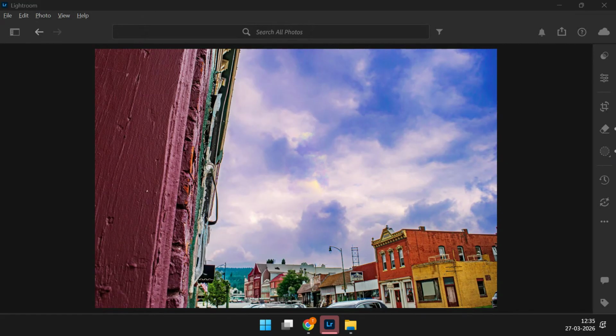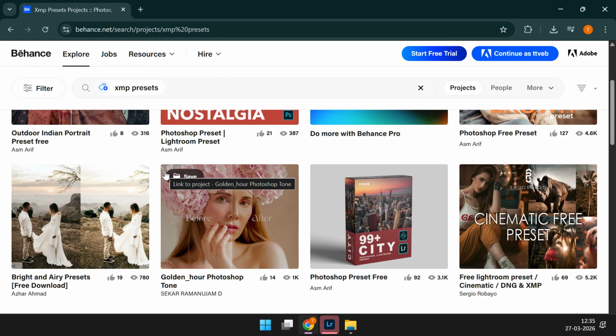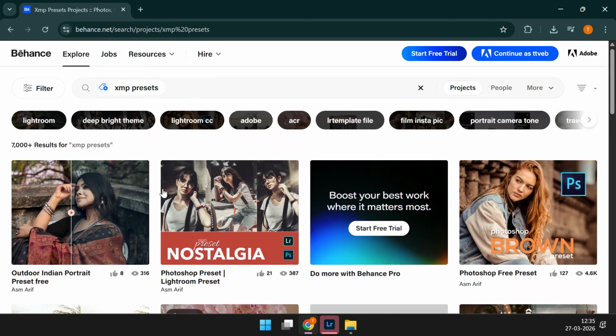First, let's talk about where to download Lightroom presets. You can find a lot of free and paid preset packs online. A simple Google search for Lightroom presets download is a great starting point. You can also check sites like Behance, Gumroad, and Etsy, where creators often sell or share preset packs. Another great option is to look on YouTube or Instagram, because many photo editors and creators give away free preset bundles in their captions, descriptions, or link in bio pages.